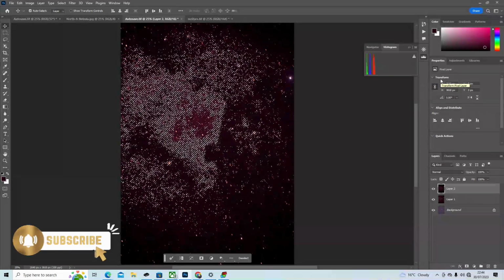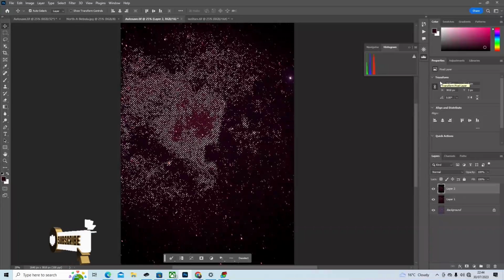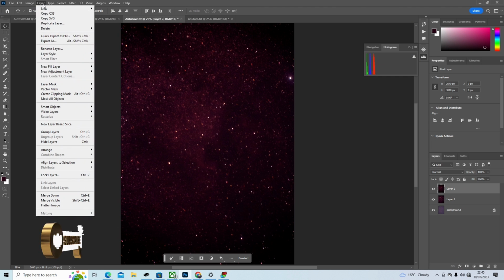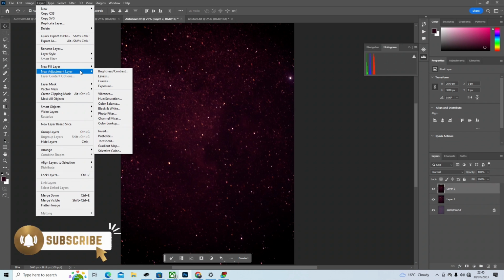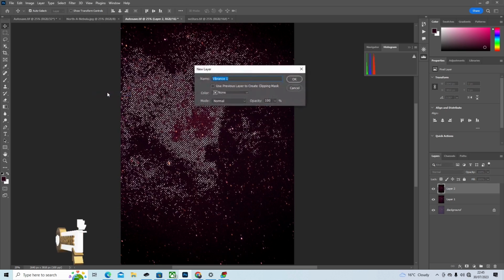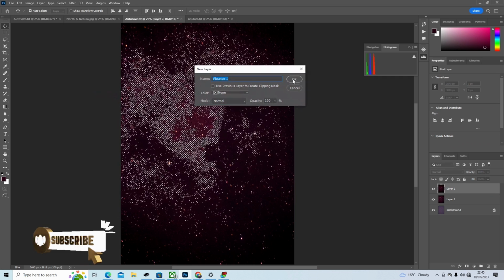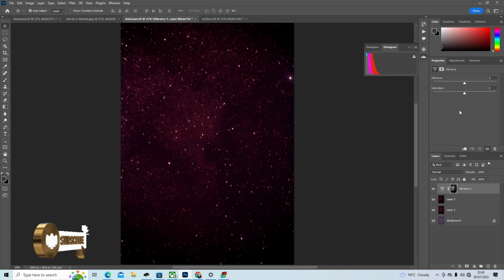That's going to put the old dancing ants everywhere. And then we're going to go to Layer, New Adjustment Layer, and Vibrance. And then just click Vibrance one. And then you basically move your vibrance and your saturation, and you'll see it just where we were working on here.